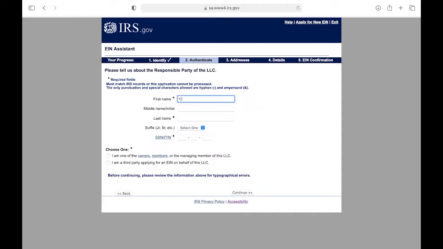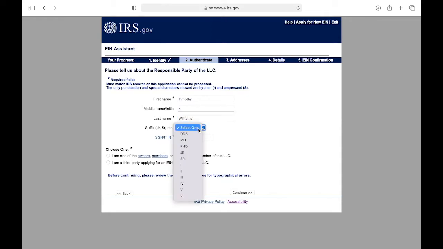So just fill in all the information, first name, middle initial, and your last name, and suffix if you have one as well. You do have to put in your social. So just put that in, whatever your social is. And then for today, we're going to pick I am the owner of this LLC. And then hit continue.